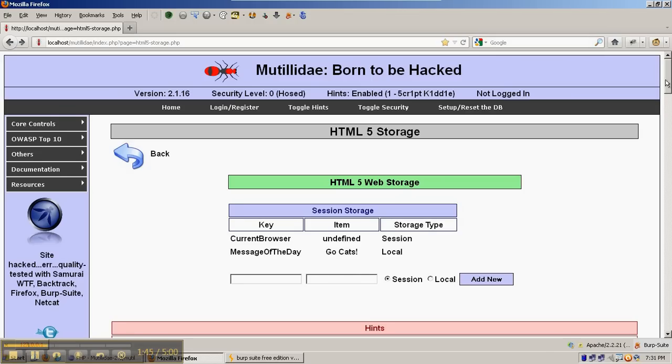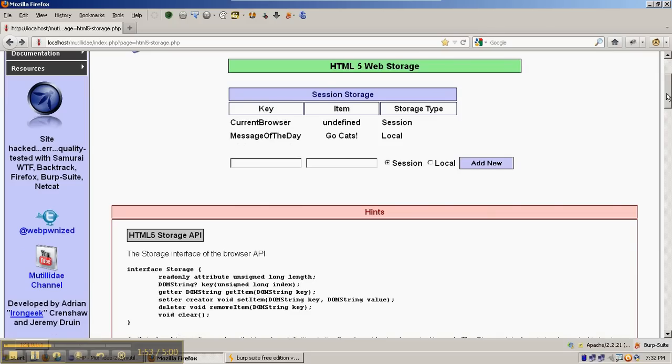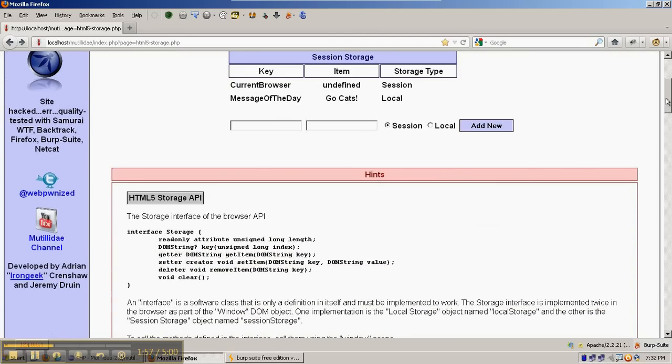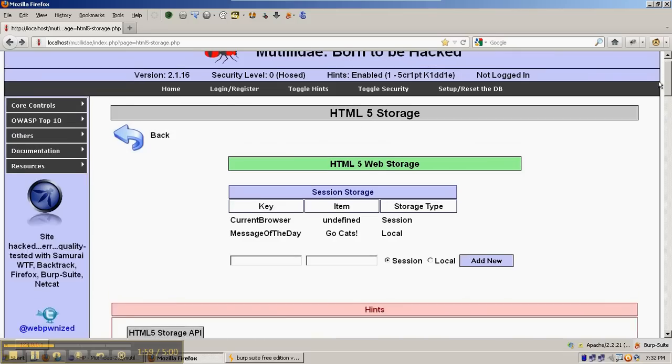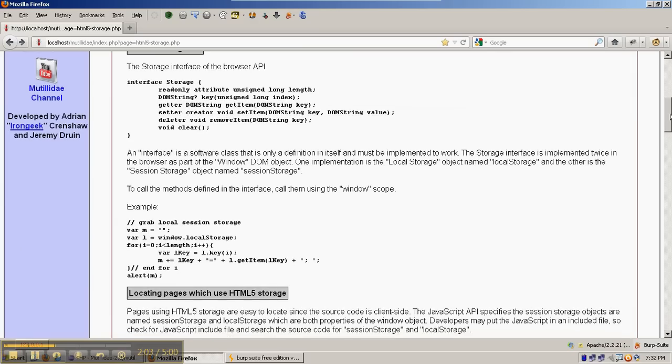I'll go ahead and use a use case here in Matilda. We have HTML5 web storage that prints two public items, and there are some hidden items that are supposed to be found on this page. So you can install Matilda and follow along. If you hit the toggle hints, the hints section will open up at the bottom of the page and we can follow the instructions.